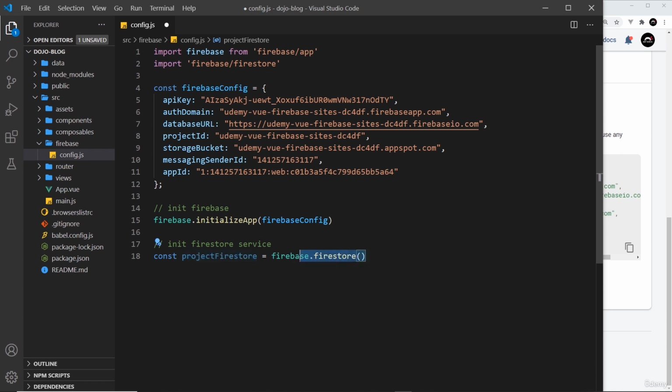By the way, this wouldn't work if we didn't import this thing right here. But now we have this, we also want to export this at the bottom so that in the future, if we want to use Firebase in a particular component or any other file, we can import it from this file.